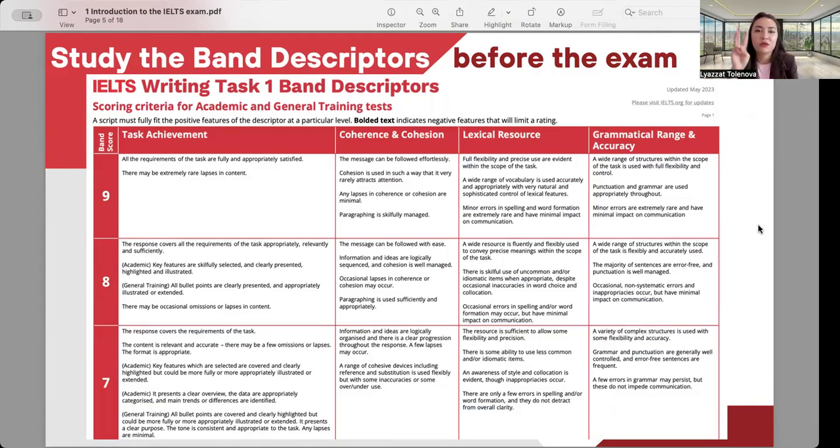There are 3 different band descriptors, one for writing task 1, one for writing task 2, and then a separate one on the speaking part of the IELTS exam. And as you can see, this is a large table here with each score written on the left, and then a description of that score inside the table. The table also showcases 4 criteria. This one, for example, says IELTS writing task 1 band descriptors. So this shows you exactly, for example, here at band 9, the things that you need to do to be able to get a band 9 in IELTS writing task 1.